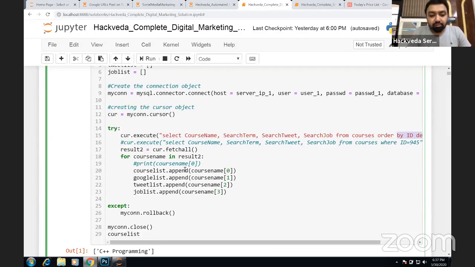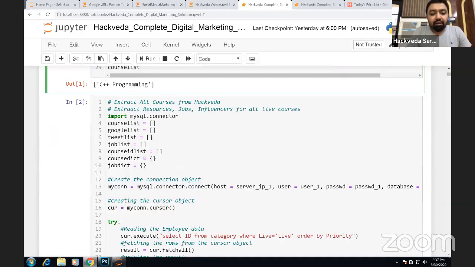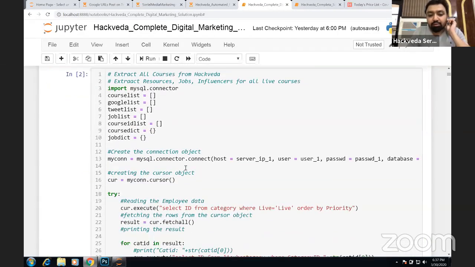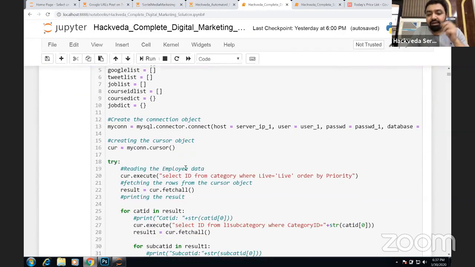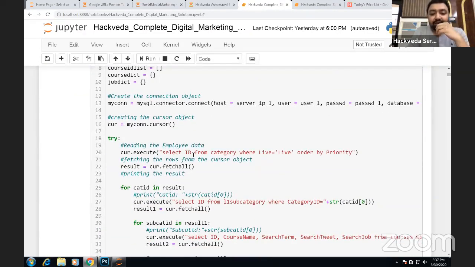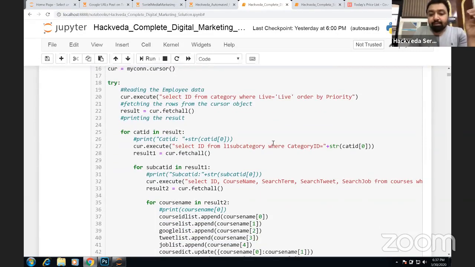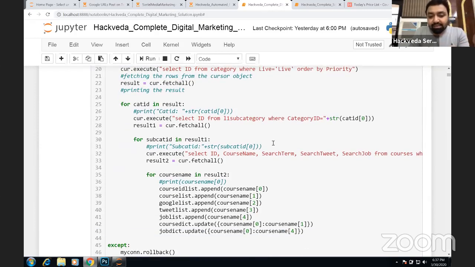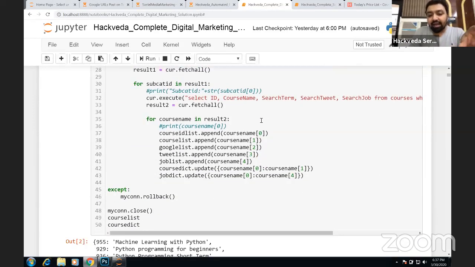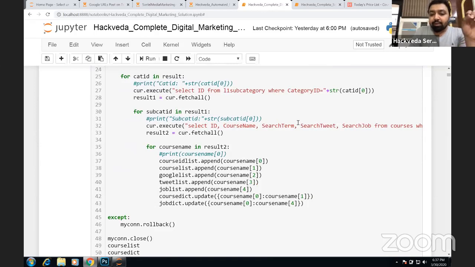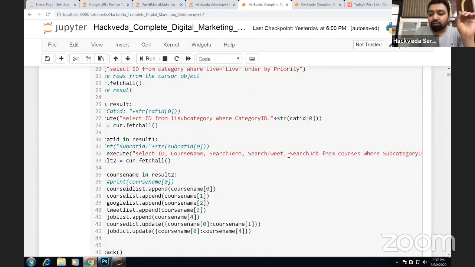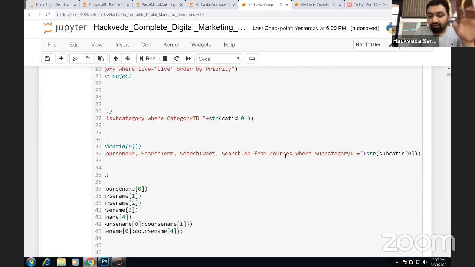So this is for getting the last course, but I would like to execute the third cell. In the third cell, what I have done is we are going to select ID, category for all the courses which are live, and order them by priority of the courses. Then from each live course, we are going to get all their subcategories, and then for each live subcategory, we are going to grab the course name, term, tweet, and the job information of that course available with us.